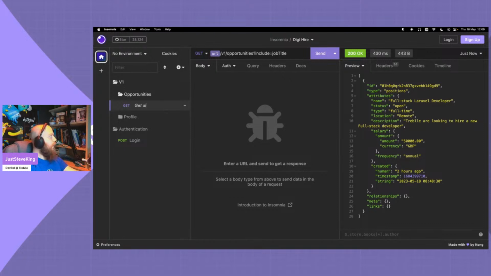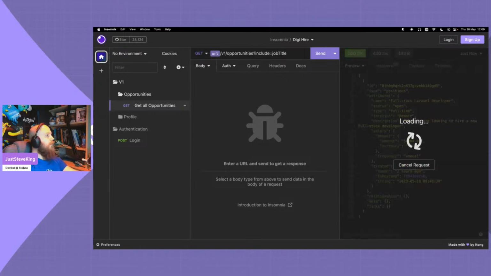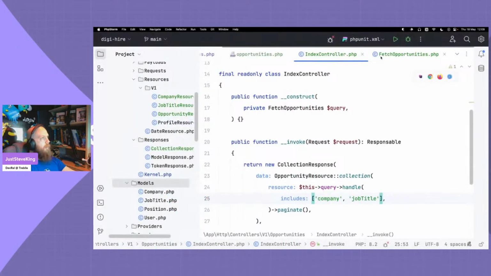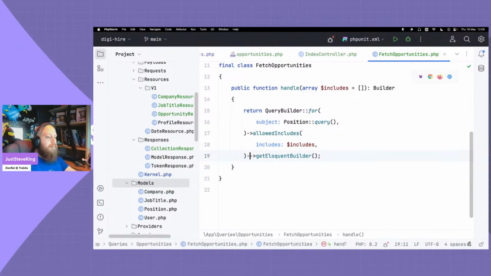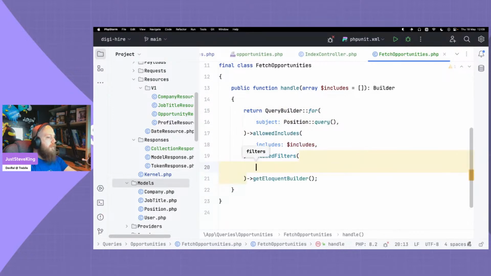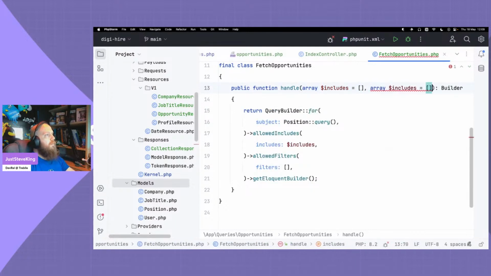So, get all opportunities. Okay, so what sort of filtering would we want to do on this endpoint, for example? Do we want to filter based on type? Quite likely. So we want to look at how we can filter. Allow filters. And basically duplicate this and add filters.